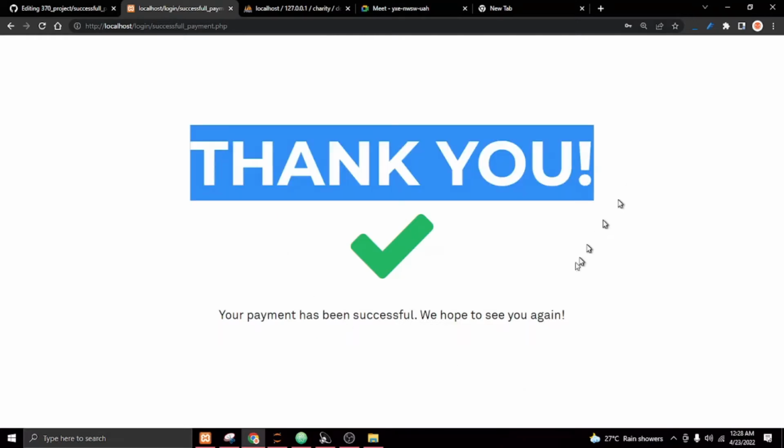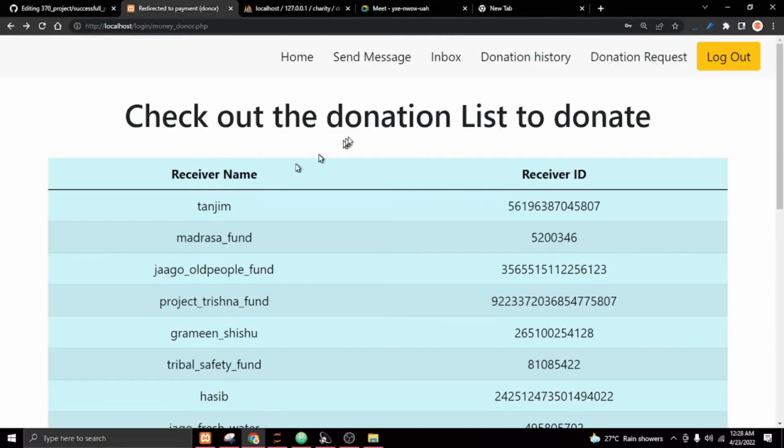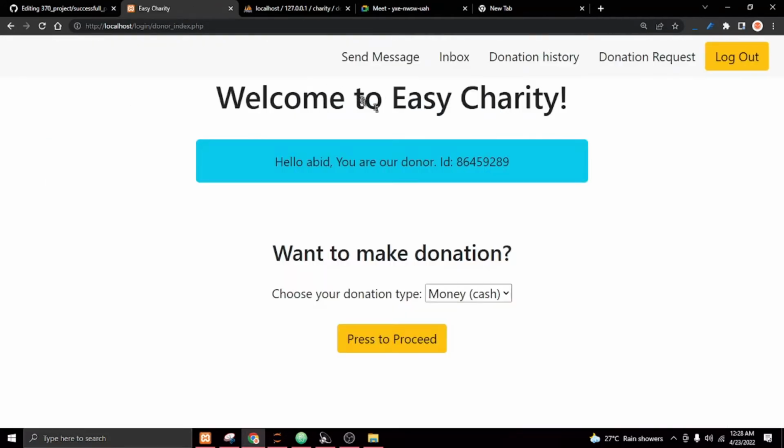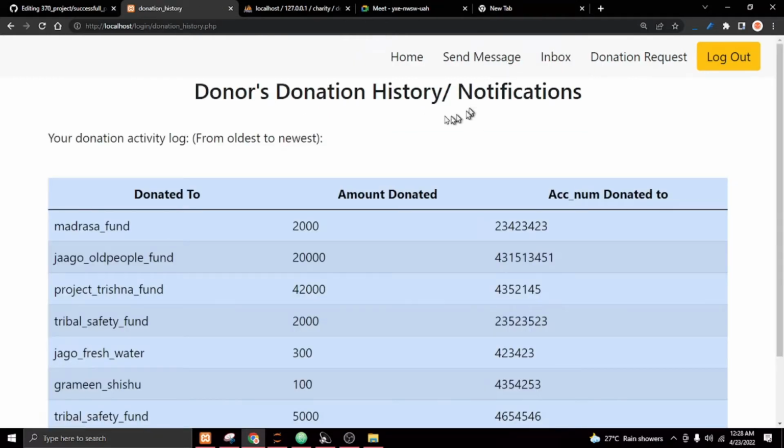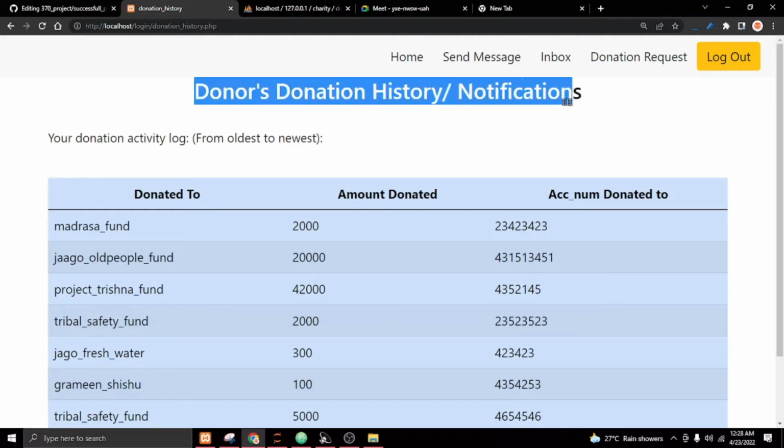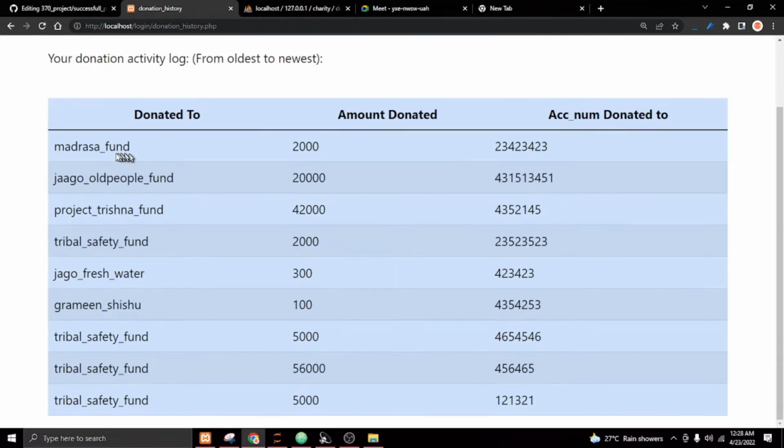Okay, nice. So it has shown us thank you, which means our payment was successful. Payment is successful, but what if I can see the current payment, not in the database but here in real time? So the donor can also check his donation history. That's nice. So the donor can see all of the histories that he has donated.